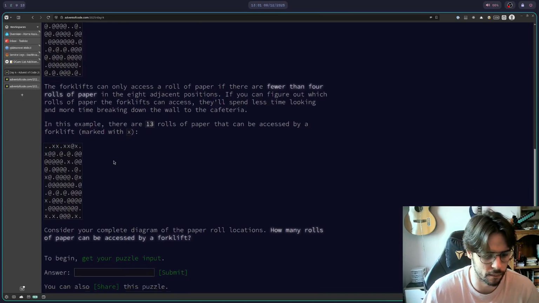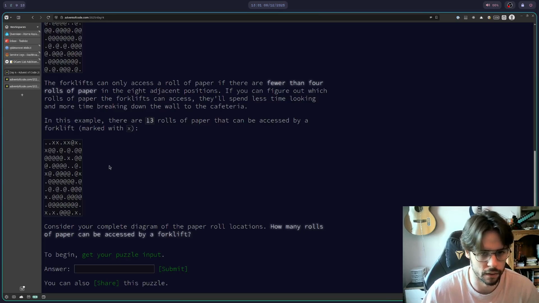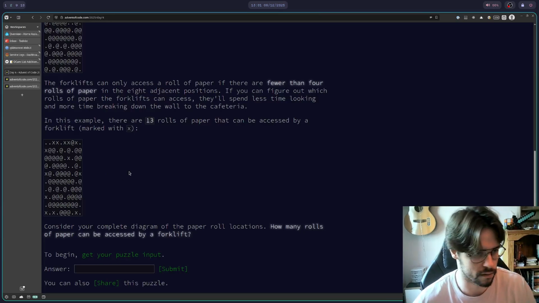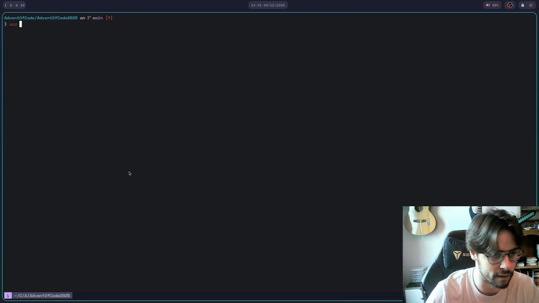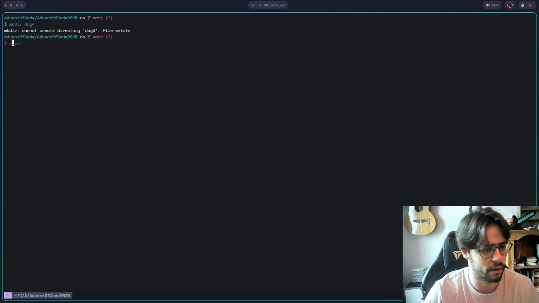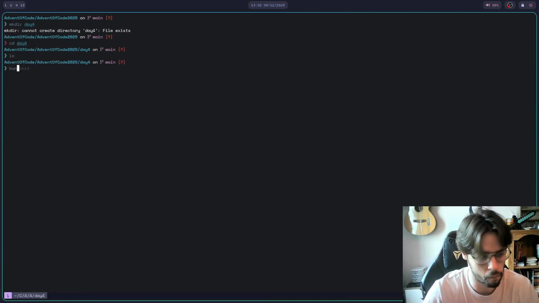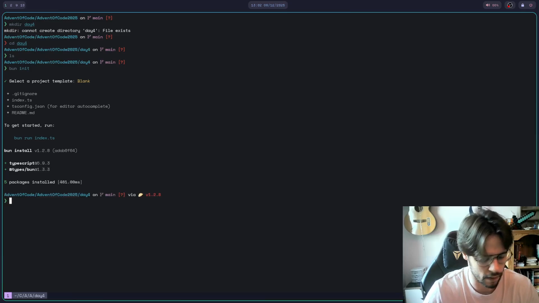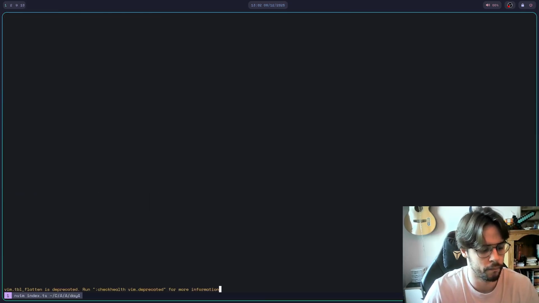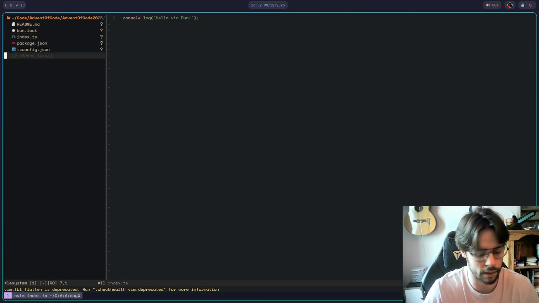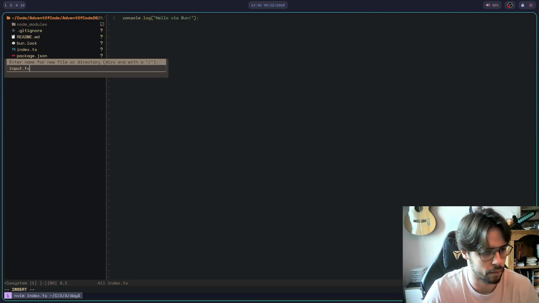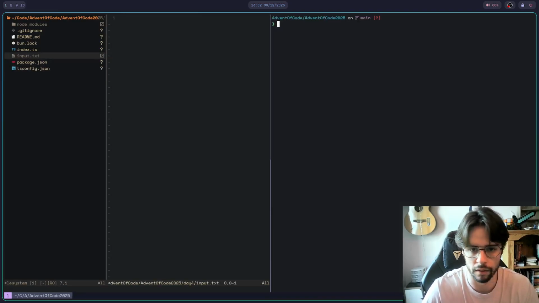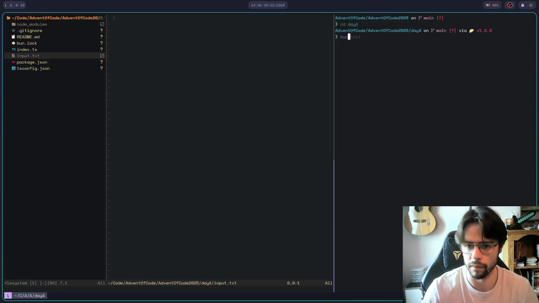Okay, so yeah, it's like a coordinate type thing. There's 13 rows. Okay. This part is fine. I'm gonna do it in JavaScript because I just did a whole day in OCaml and it humbled me. So let's do day 4. And we can put .txt here for our actual thing. And we can run index.ts with the watch flag.